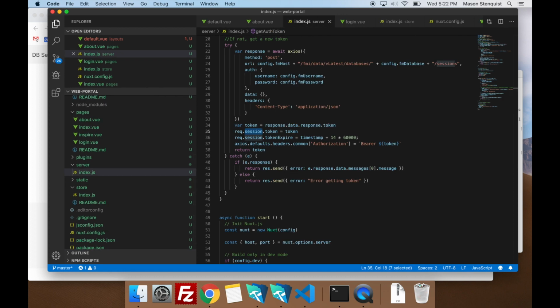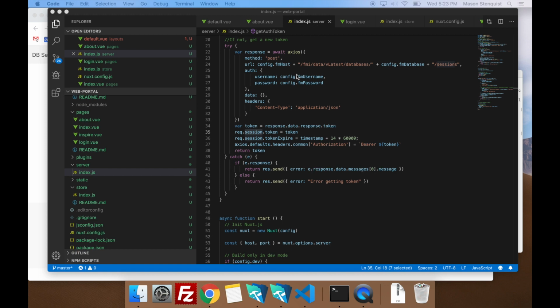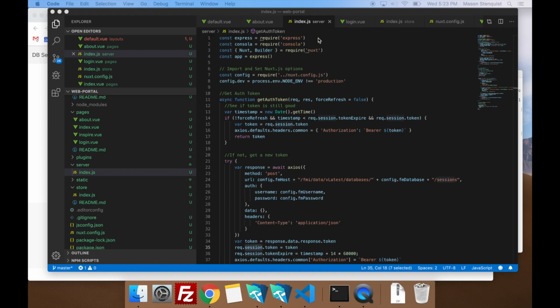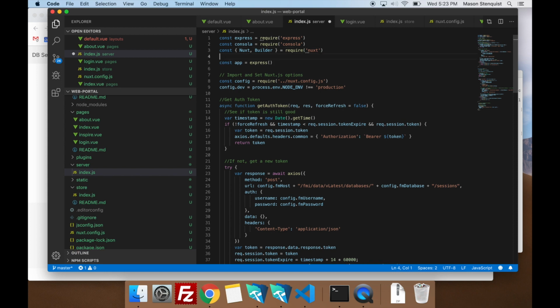And we're not quite done with that. We do need to do a little bit more setup to make sure that we can save stuff to the session. So inside our server index.js file, we just need to import it. So we will just import it there.